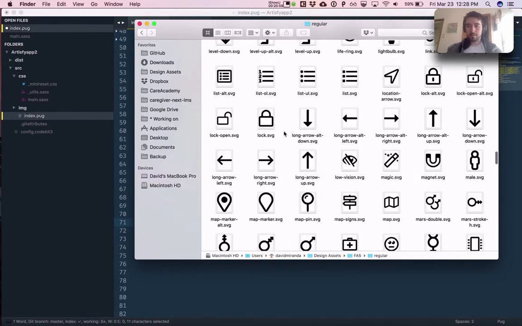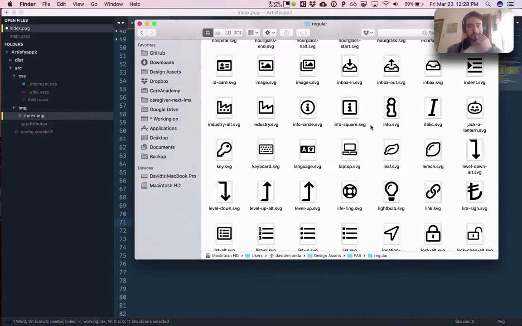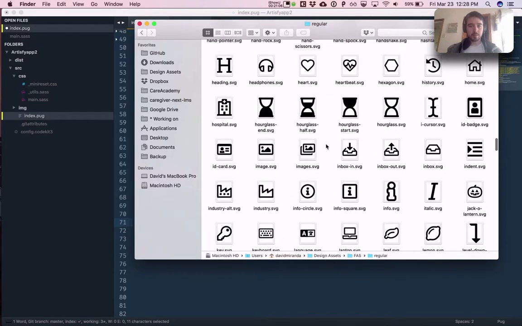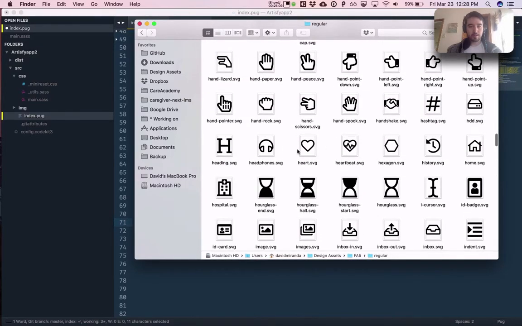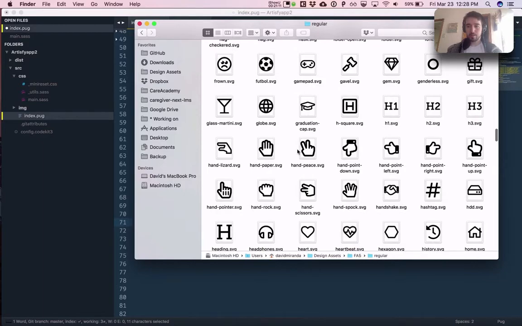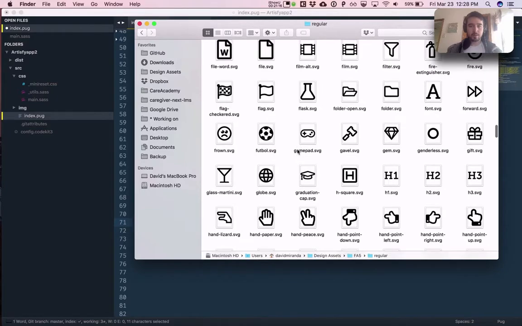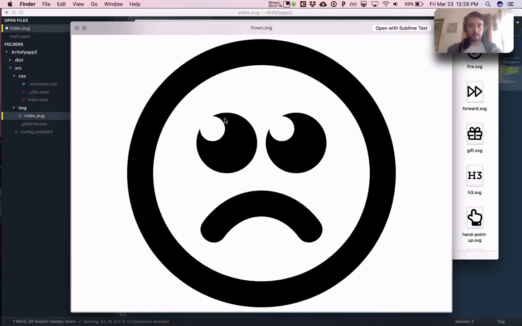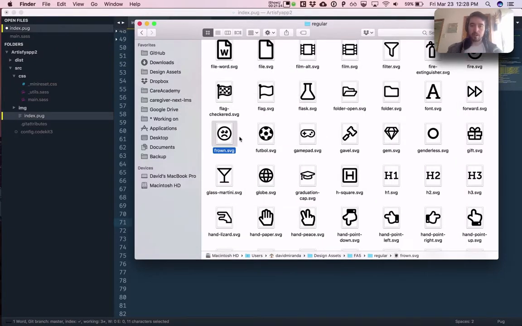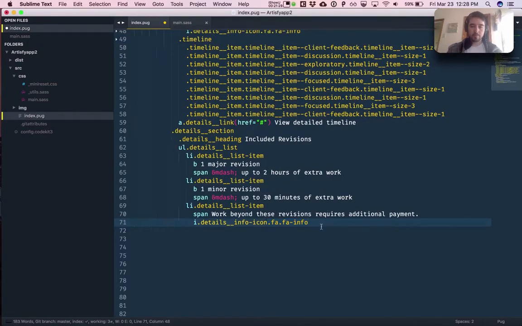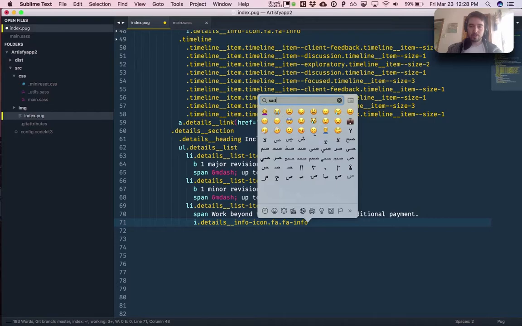Sometimes I go in here and I find a cool icon, and sometimes it's not perfect. I'm trying to find a good example of something that I probably wouldn't use. These are pretty good though. Like this one, I don't like how the eyes are. So I would probably search on another site for an icon for a sad face, right? Or just insert an emoji, because emojis, I think, they just work.